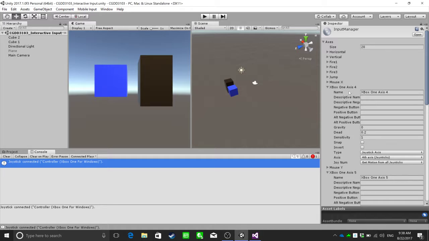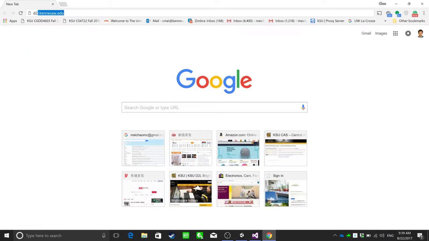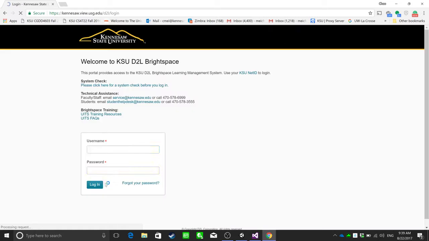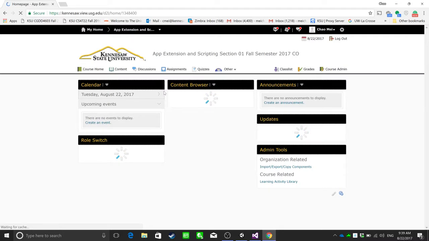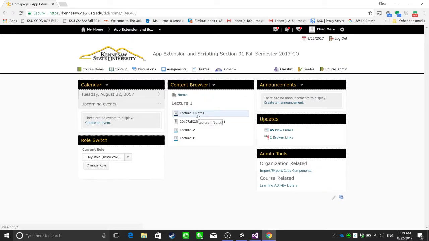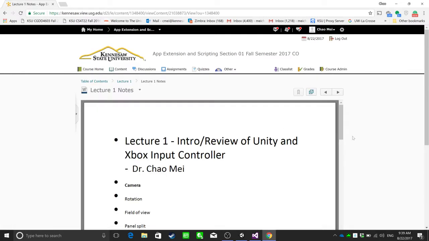So what if you want to map something, if you want to call it a name you want. Here, I call it Xbox One Axis 4. I don't think you can see that very clearly, but I can tell you this is Xbox One Axis 4. So if you remember what Xbox One Axis 4 is, if you look at the notes there.